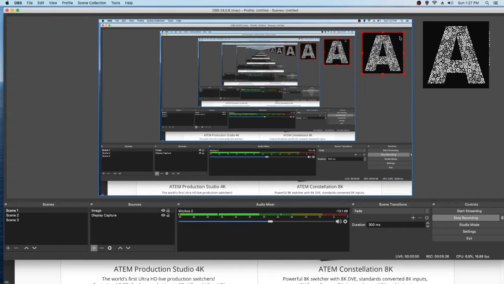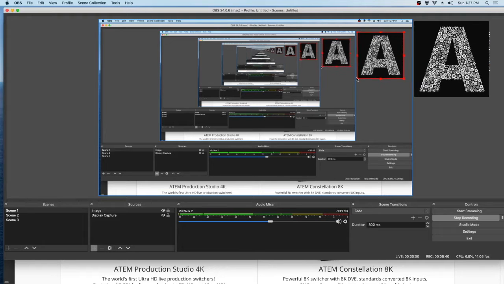Now if you see these little red dots, that's only because I'm showing you what I'm seeing. If I was just streaming this out, they wouldn't see the blue background or the dots. That's just because I'm showing you what I'm seeing right now.